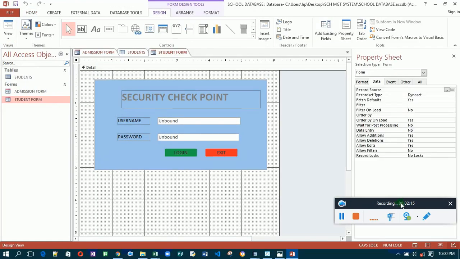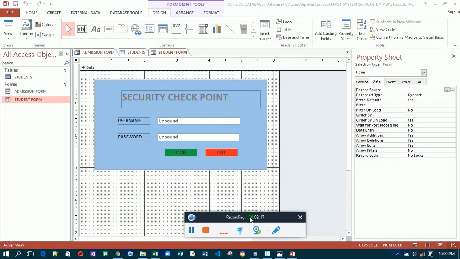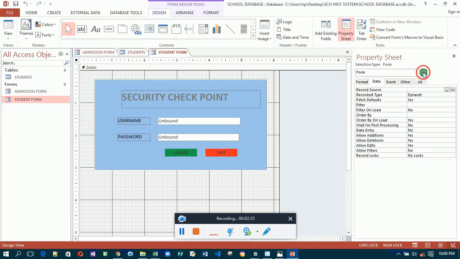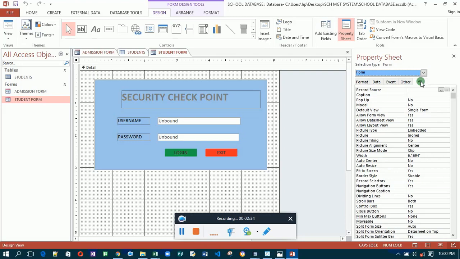Now we are going to use the property sheet. So you go to the property sheet, click on this icon here, and make sure this form is selected. We have form here. Then you click on All. Now listen to the changes that we need to make.